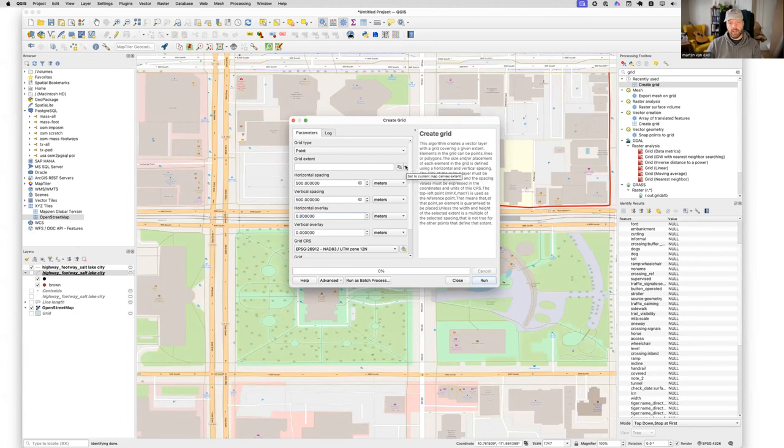For the extent, by default, we created a grid that covers the entire world, and that would be very big and unwieldy. So we calculate that from our layer. And then we have this one here. So when we select that layer, it will basically say, okay, here's the extent of the layer. So this is how much of the world my layer takes up. And then the grid will only cover that part.